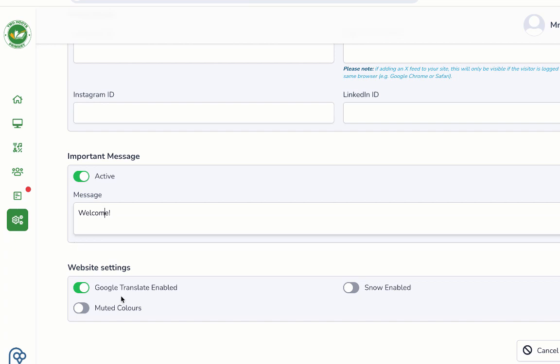Website settings are down the bottom. You can turn these on and off, and they include the Google Translate tool, the animated snow, and the muted colours. That's the black and white that we had when the Queen died. And finally, your users are here.